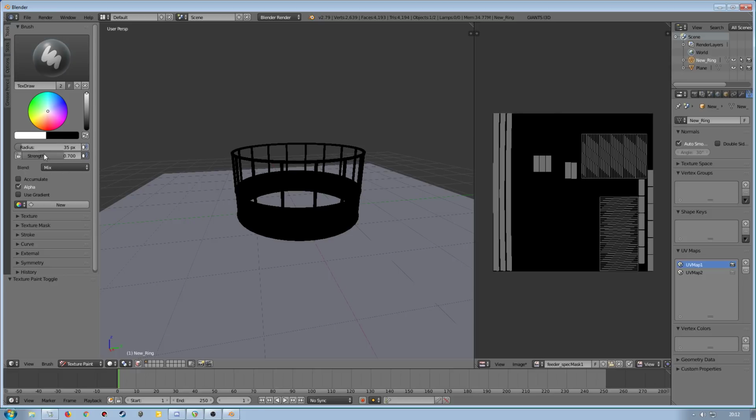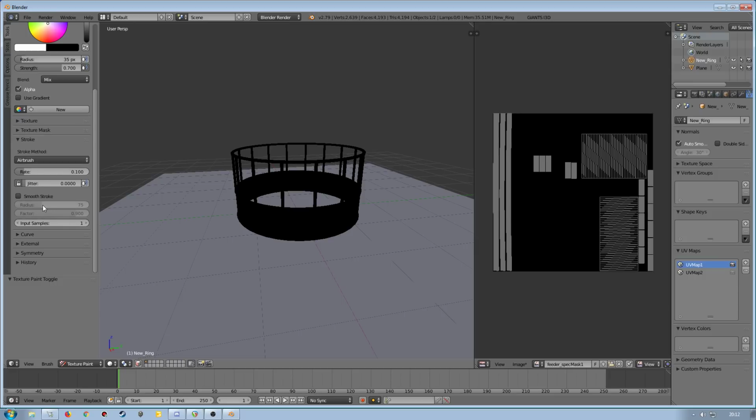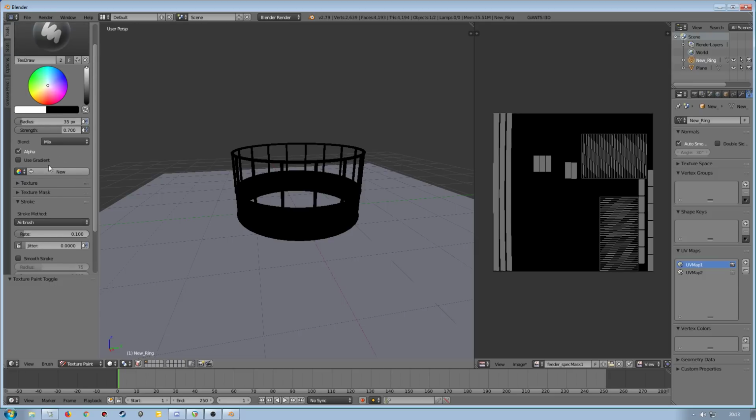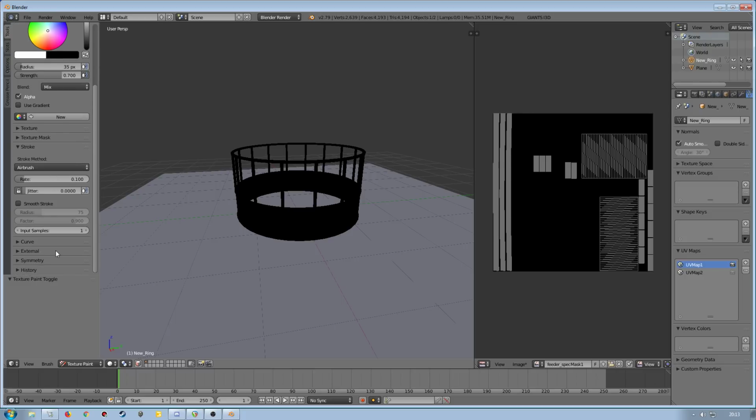We can have a play around with this, but I don't want to use just a straight brush. What I actually want to do here is change this over from space to airbrush, which will change some parts up here anyway, I think, maybe. We have some strength and radius, that's fine. I think they'll be okay at default. We'll go with that anyway and see what happens. So it should be okay.